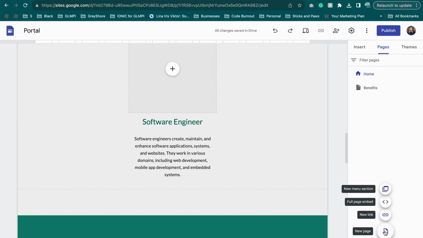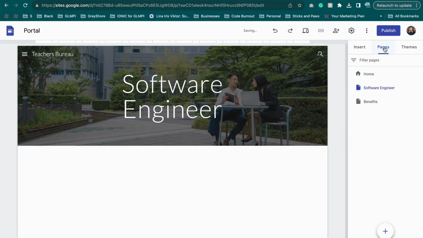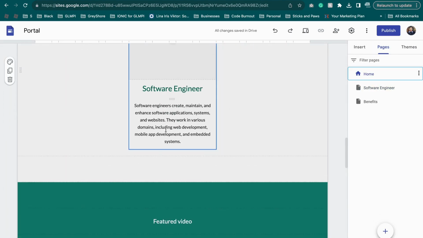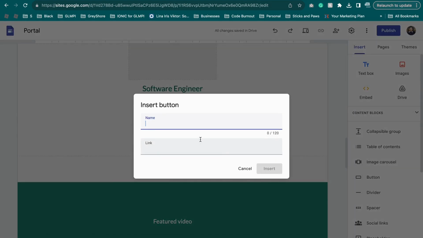So I have to create that page first, which is what you see me doing on the right side. This is the new software engineer page. And then when I go back home and I add that button, I can link that button to that page that I just created. And you're going to see me do that for all the careers I added to this page.